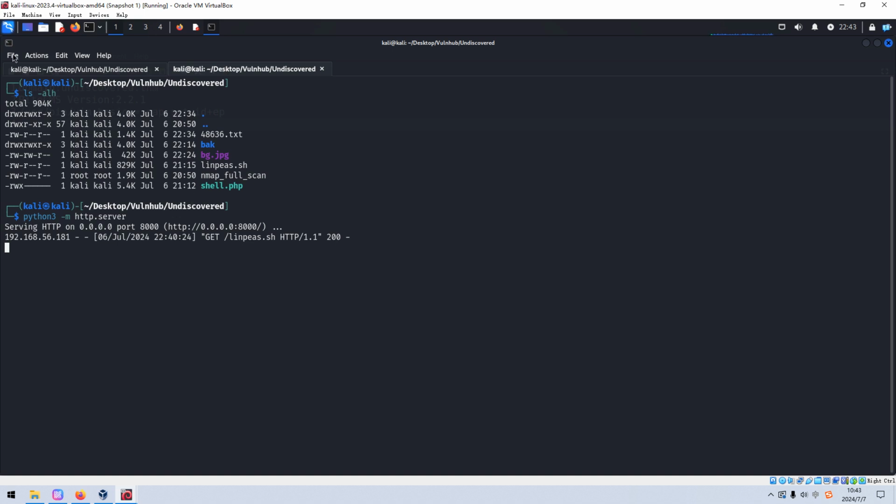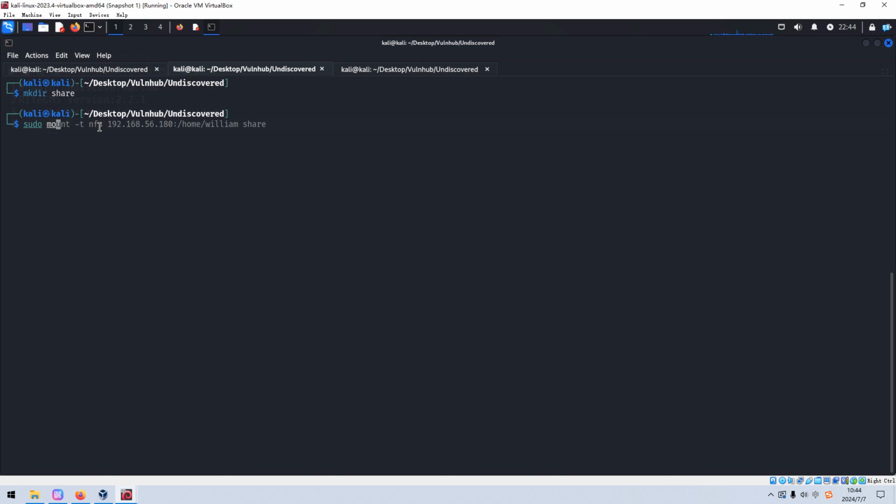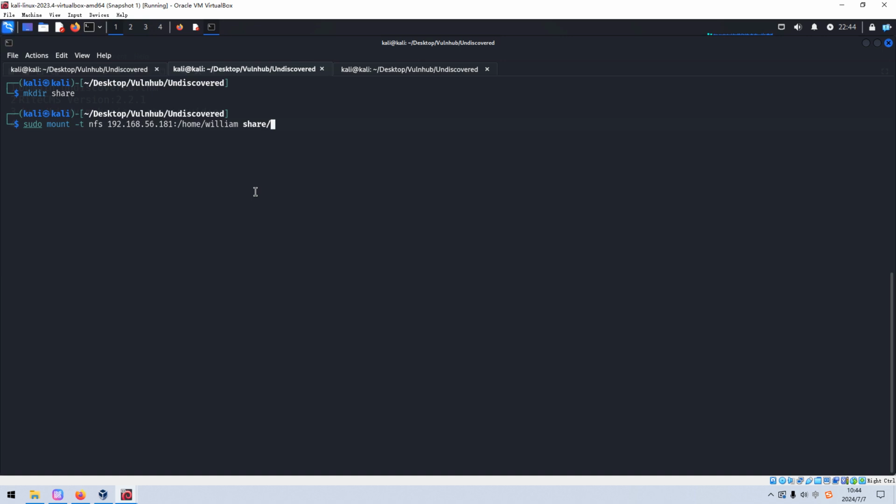Maybe I can open up another tab, and for example, we can set up the share, and then we can sudo mount NFS and the IP address of the target, the home. Maybe it would be wiser for me to copy and paste here and share. So I think no error, right? So next we can go inside this. However, we got the error. So how to do? I think first of all we can unmount this share.